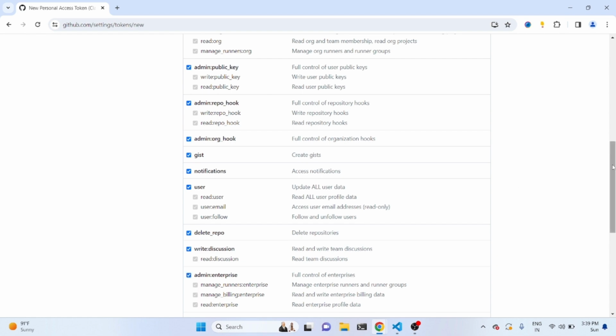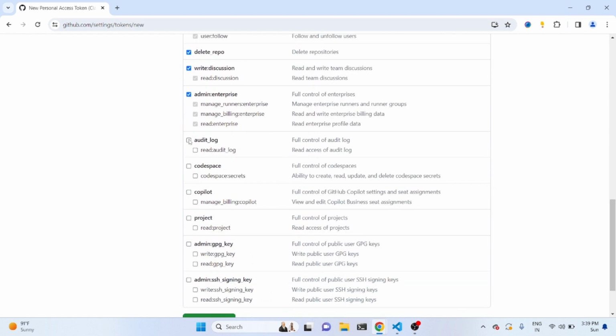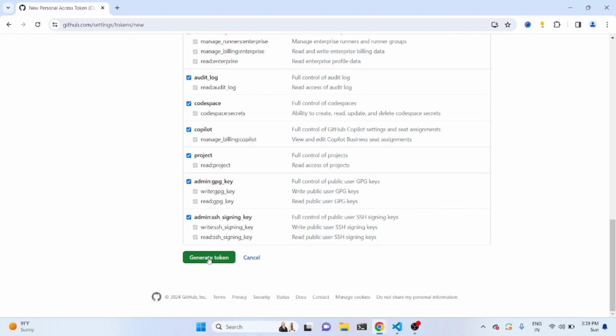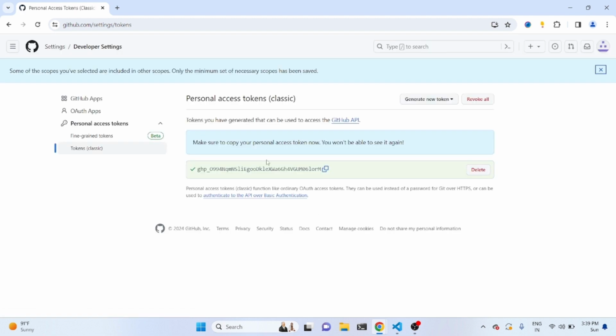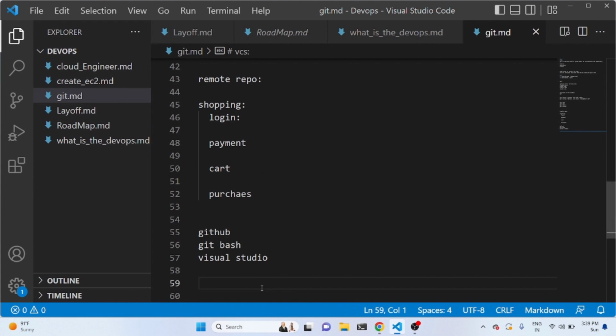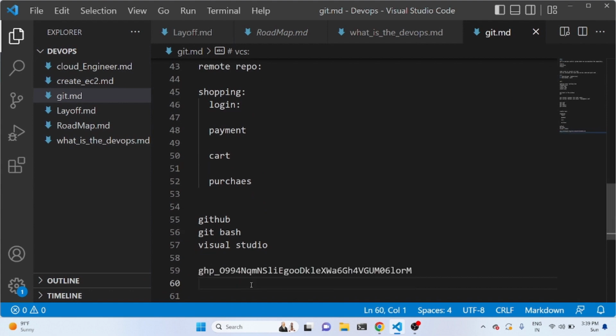If I give all the access, then this user can do anything in this account. It means I am making the admin. I'm giving admin access to this token. Just click on generate token. It will generate the token. You can copy this token and copy it somewhere. For example, now I'm copying it here. My username is CloudDevOpsGuru123, and my personal access token is this one.